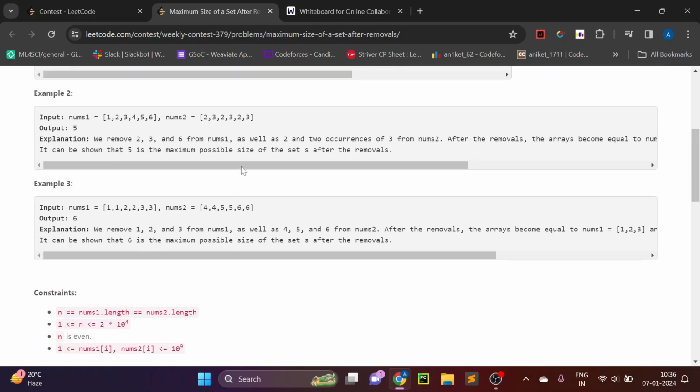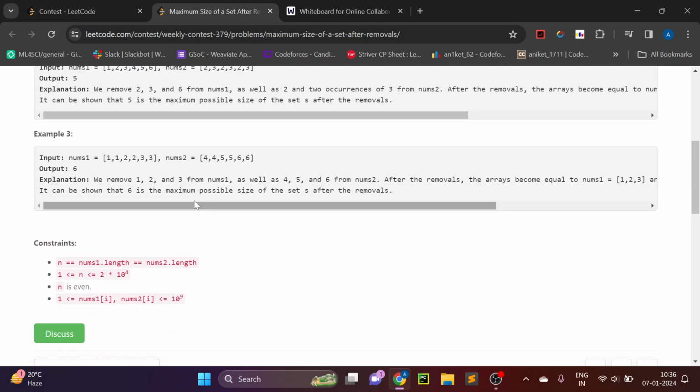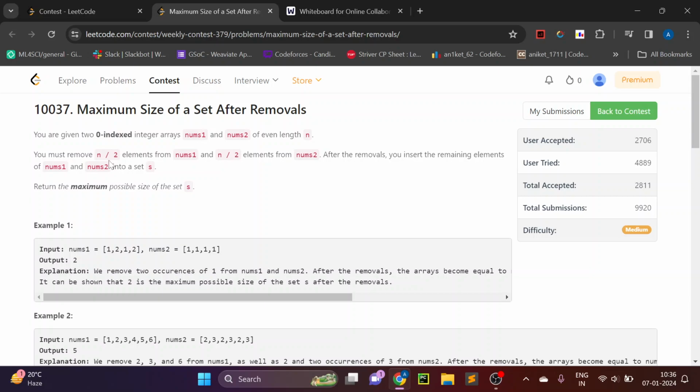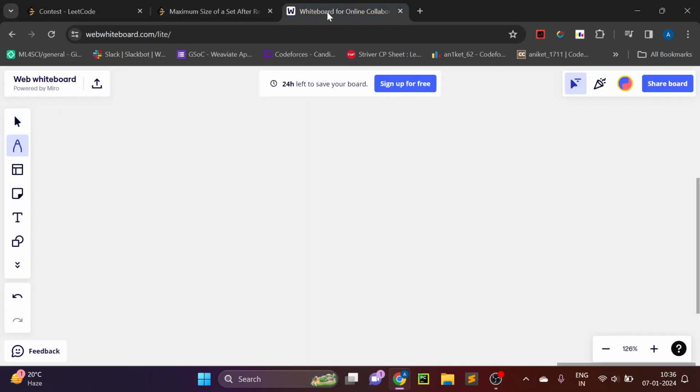We are also given that n is even, so for n by 2 we don't have to consider floor or ceil. N is even, so n by 2.